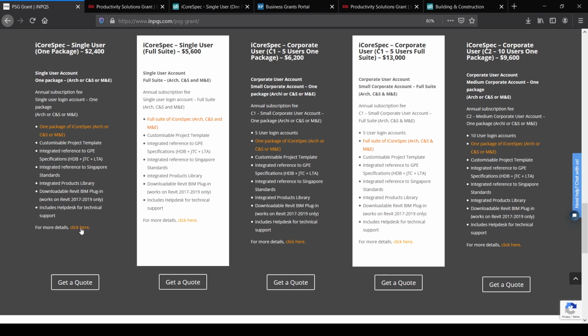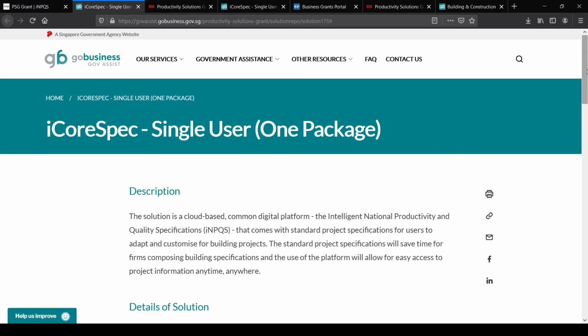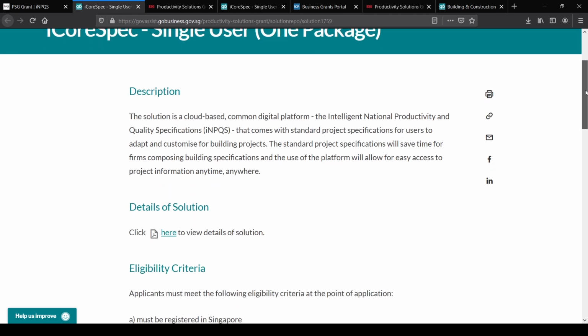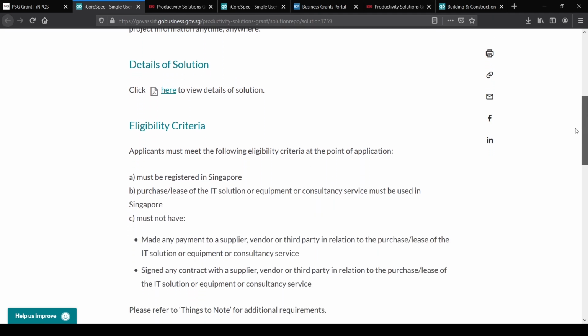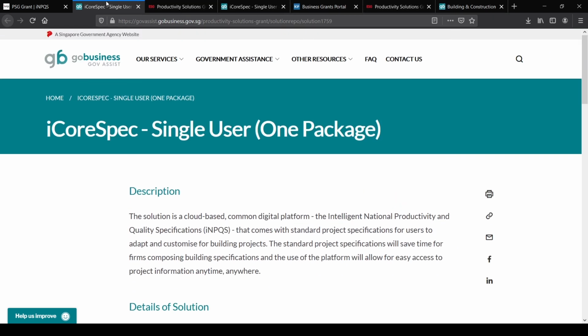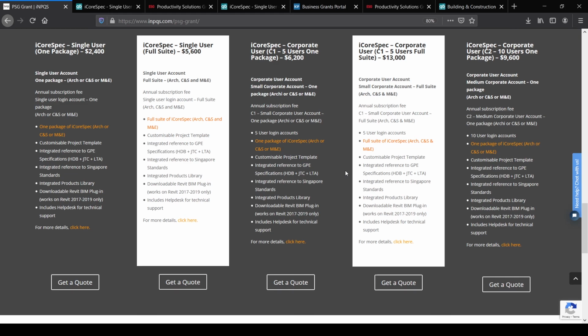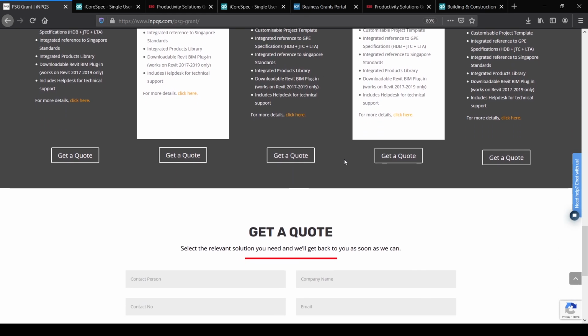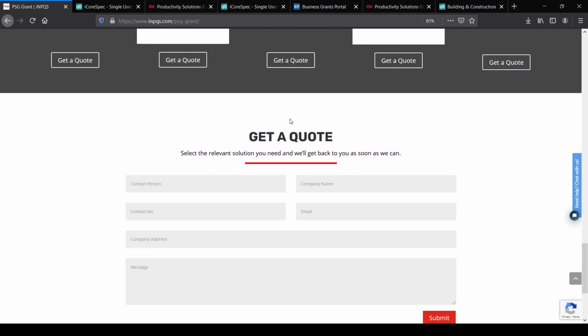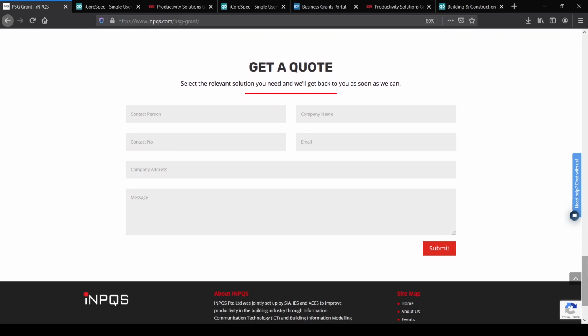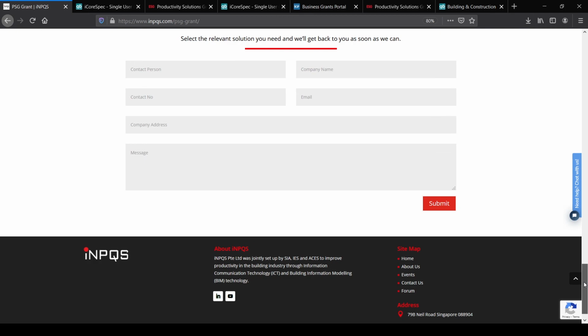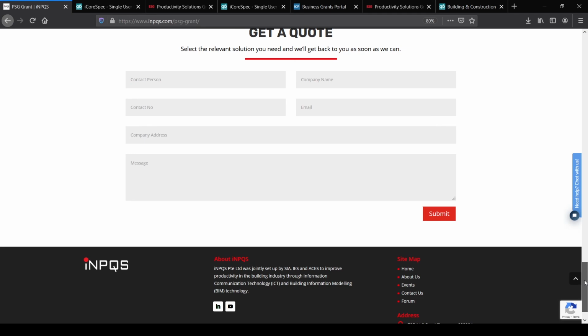You can always click for more details and refer to the respective package details under Go Assist, Go Business Gov SG for more details. Feel free to select your package, fill out your quotation form and submit to us, and we will help you customize the suitable package for your business usage and operations.